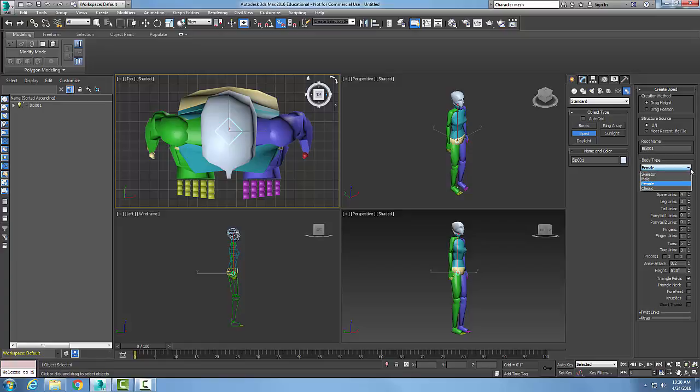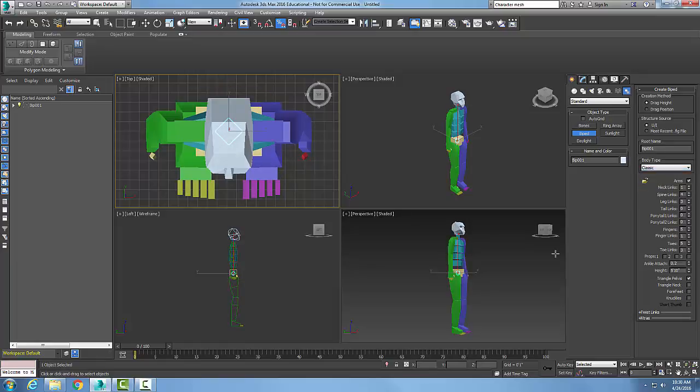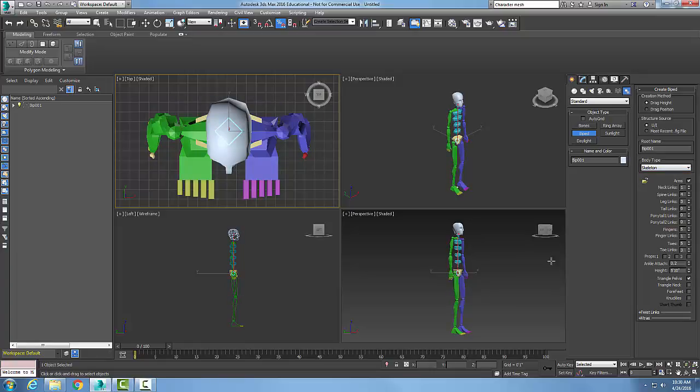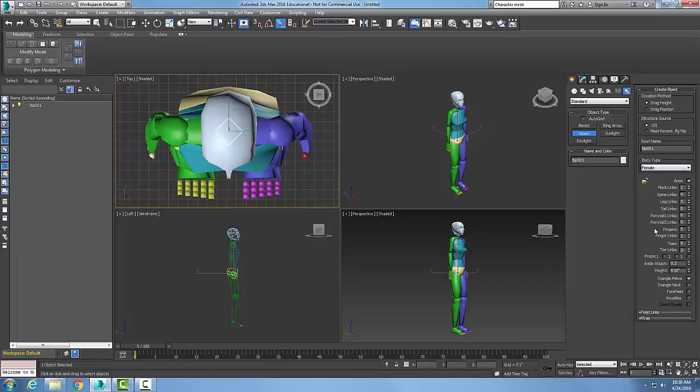We can choose the body type. We can have a male, okay? We can have a female, and we can have classic, which is kind of more of a robotic look, and we can have a skeleton, okay? So let's just go with a female, and we can set all these different, if we need toes or if we need fingers. By default they come, I believe, with 1, and I've changed those to 5 here.